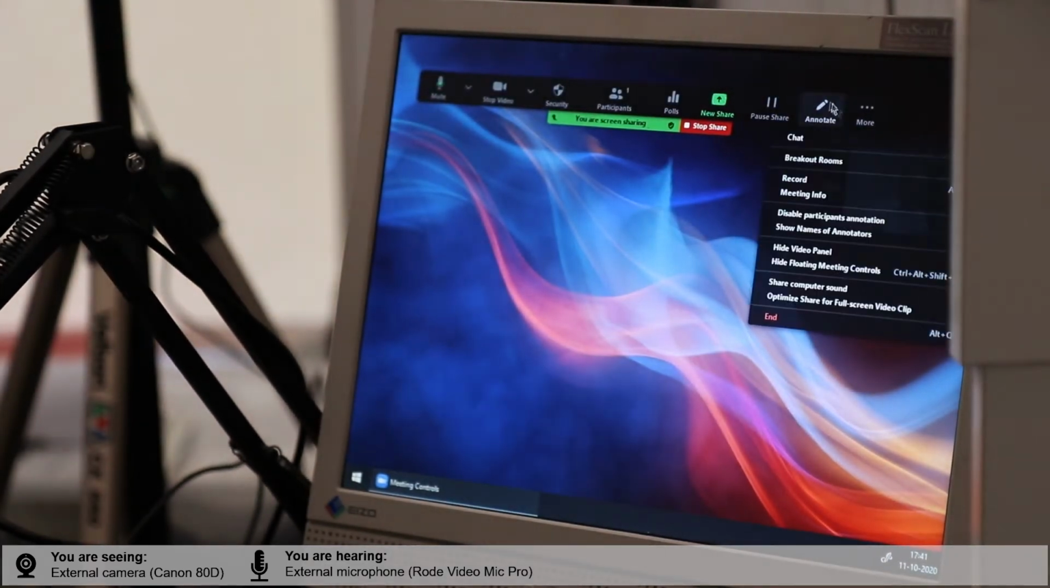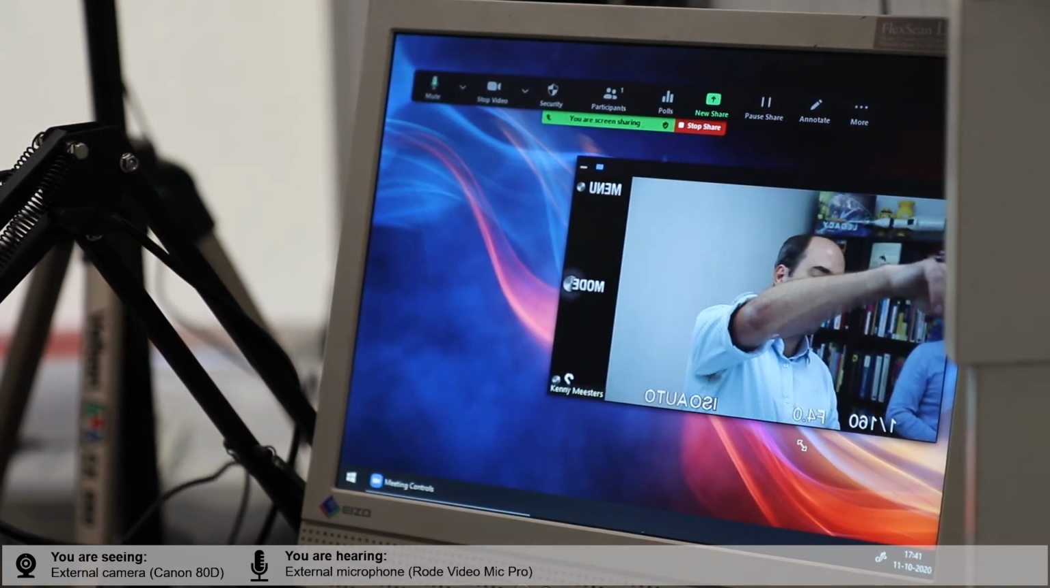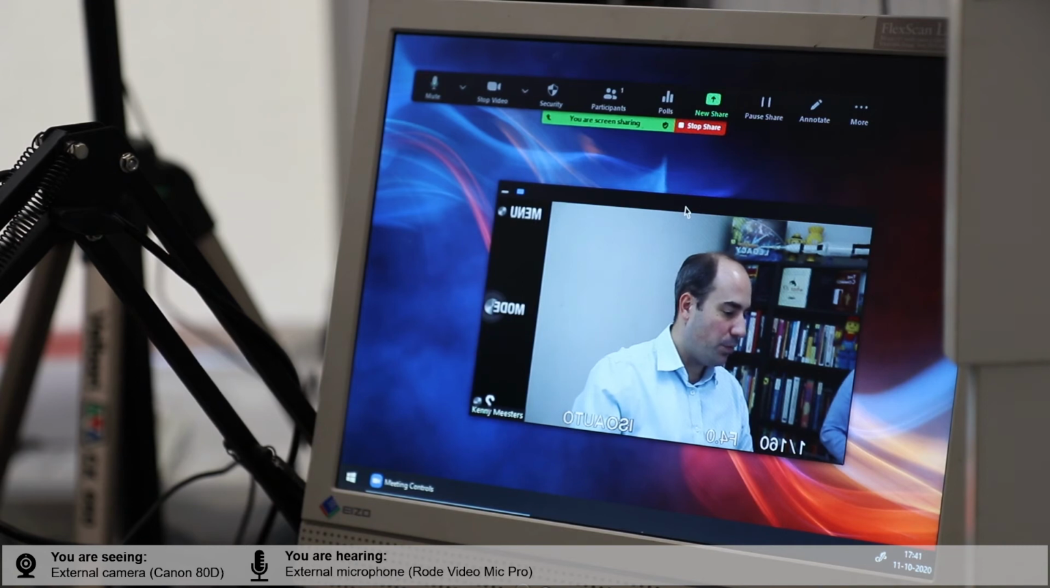So the advantage of this is that everything we show on the big screen will be sent to Zoom. And that's how we configure this setup.